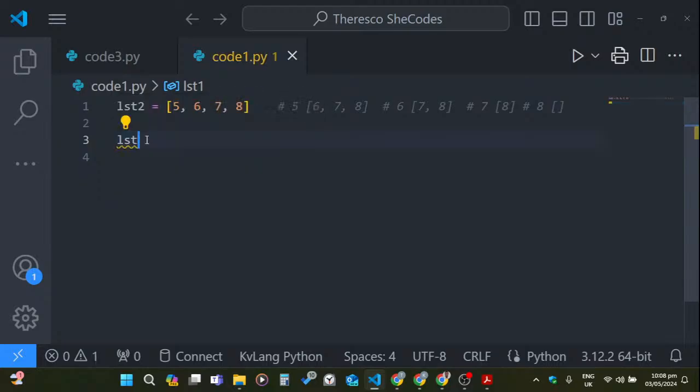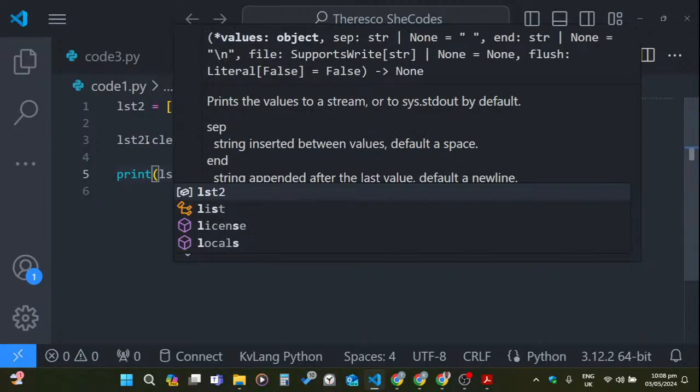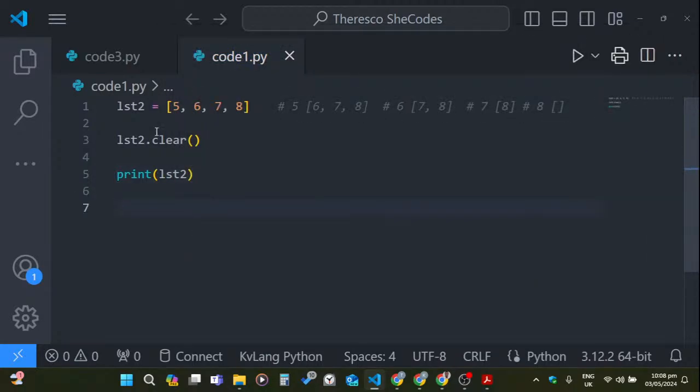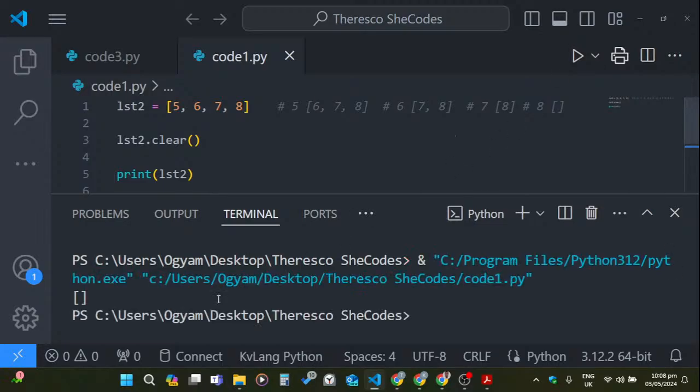When you say lst2.clear, it's deleted. So when we print lst2 and run this, it's deleted. Now the list is empty. Sometimes if you want to reset the list, you want to start afresh, it deletes the list.